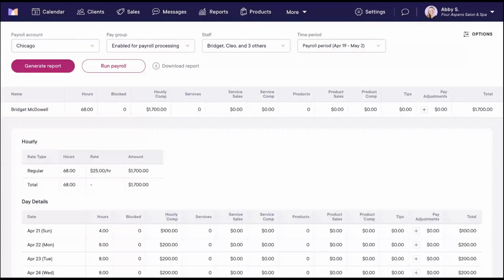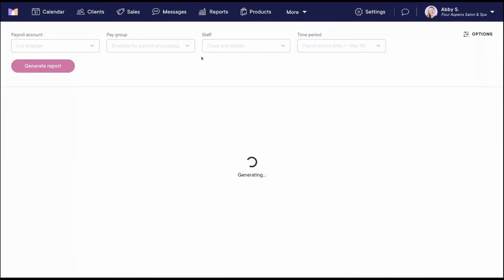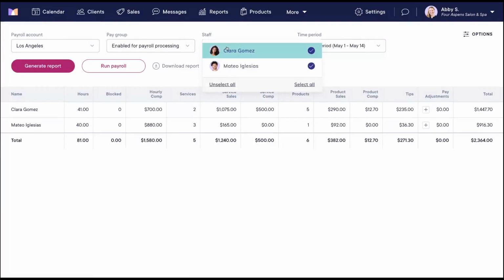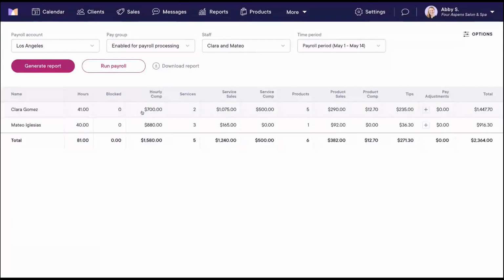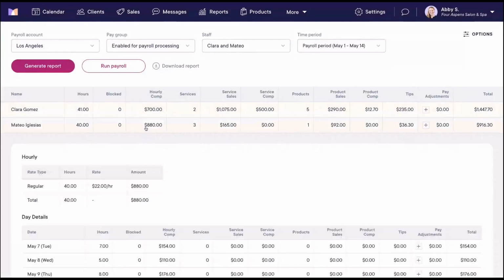And then if we wanted to switch payroll accounts, it's super easy to do that up here. Let's look at Los Angeles. I'm going to now generate a report for the Los Angeles payroll account. Right now we just have 2 staff members that are set up at the Los Angeles location who are also enrolled in payroll processing. So we have Clara and Mateo right here. And so we can generate the report and we see all the information just about them. So you can see that.